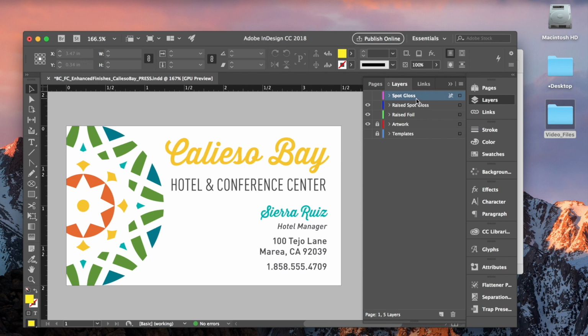That's our spot gloss treatment. So now the spot gloss is ready to go. The next step that you would do is you're going to grab those elements on your spot gloss layer, and we're going to go down to Attributes.